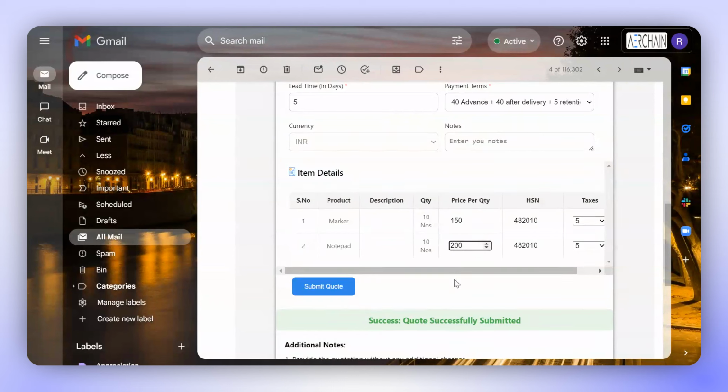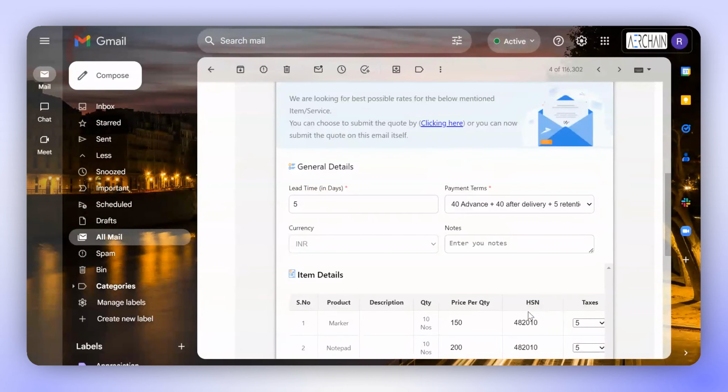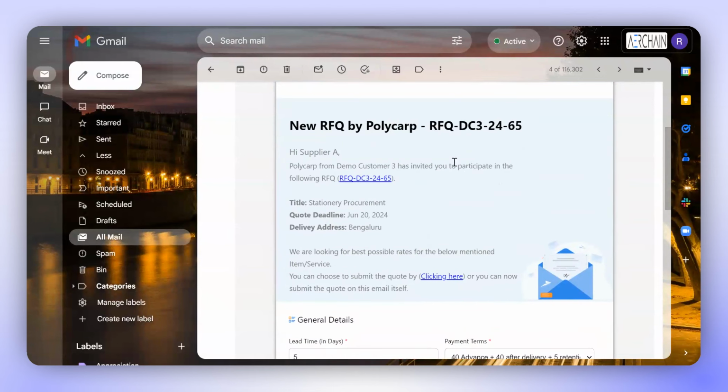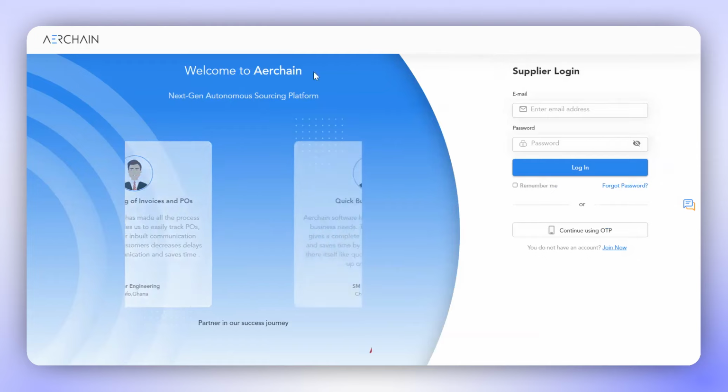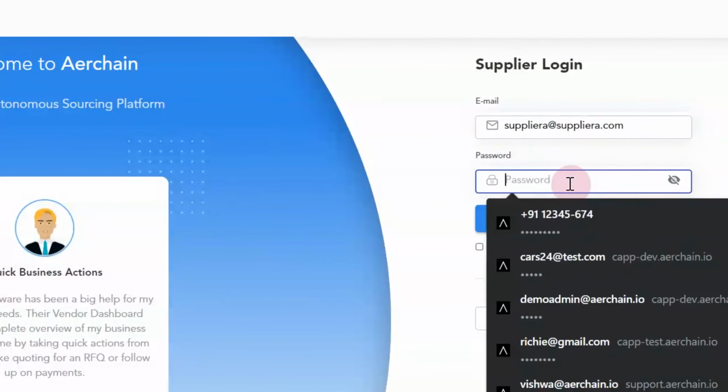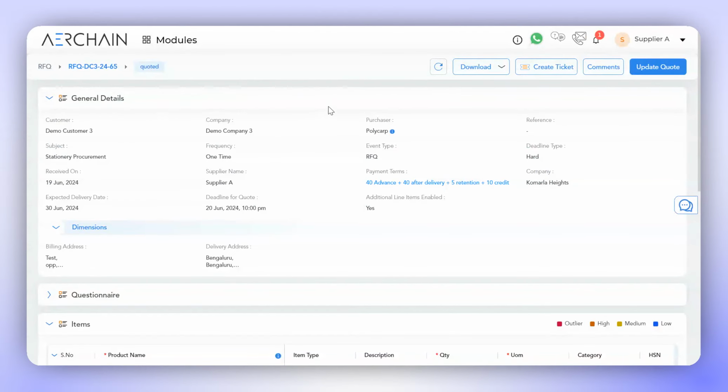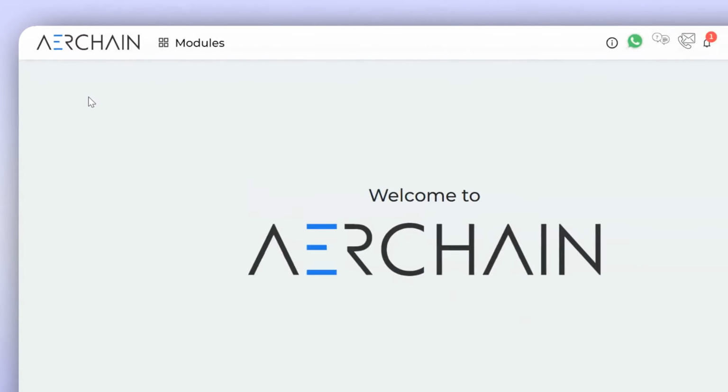However, if you need to make changes to your quote, you might see an error message stating that you've already submitted your response. But still, AirChain lets you modify your quote on its supplier portal. Let's walk through the process. Begin by clicking on the RFQ number, which serves as a hyperlink, leading you directly to the supplier page. If you're not already logged in, you'll need to input your username and password before clicking Log In. Since I've used the link from the email, it will direct me straight to the quotes page.